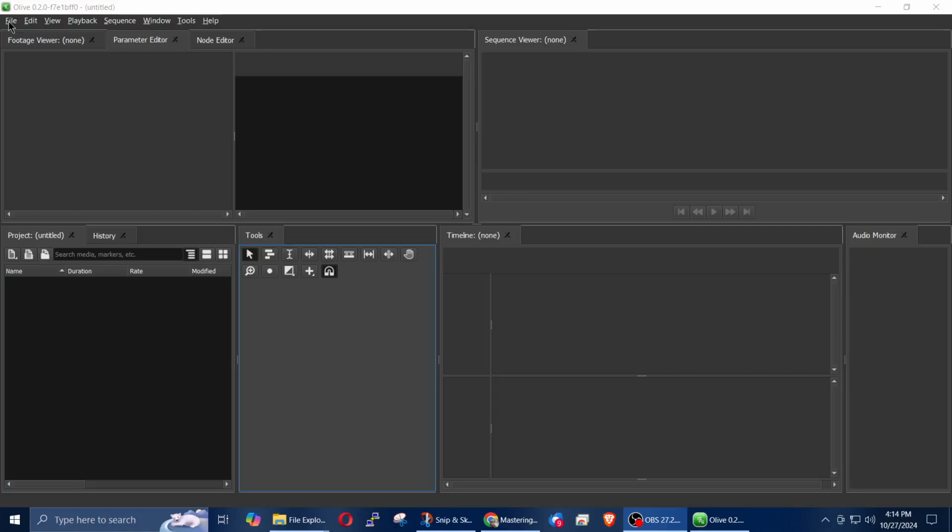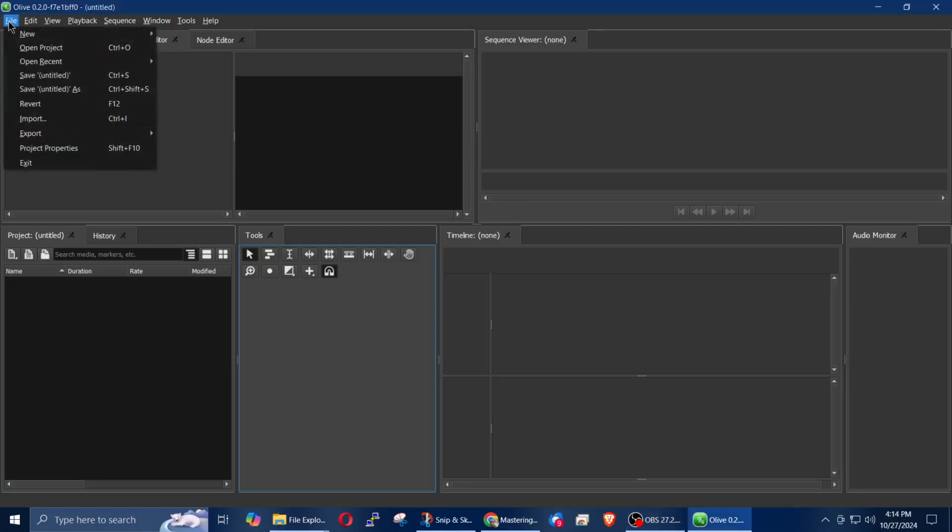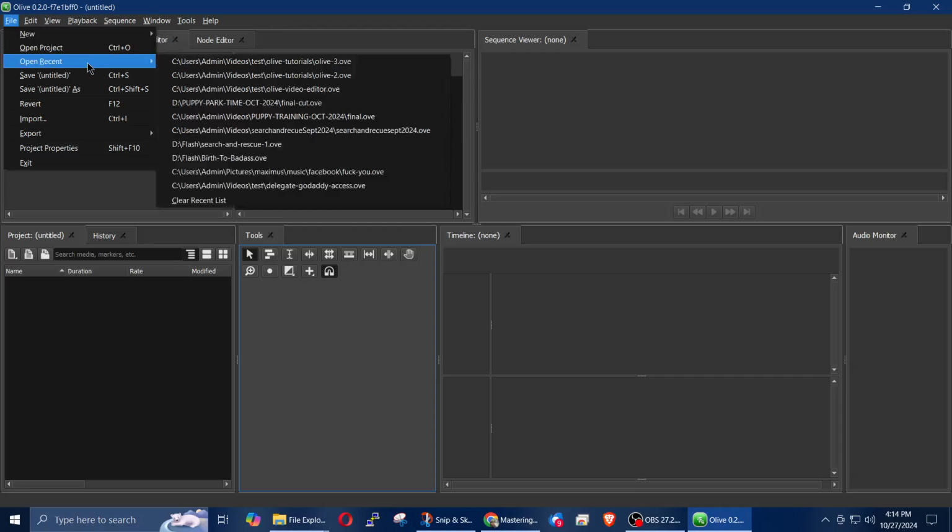So let's go up and go over these tools. When we go up to File, we click New. We could create a new project, a new sequence. We could create a new folder right within here. Here we can open any project that we have. Here we can have recent projects, and you'll see a file list of the recent projects that you've had.